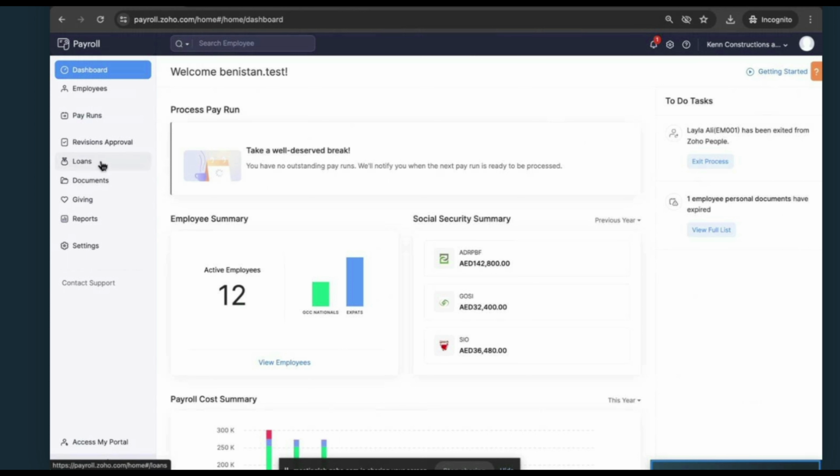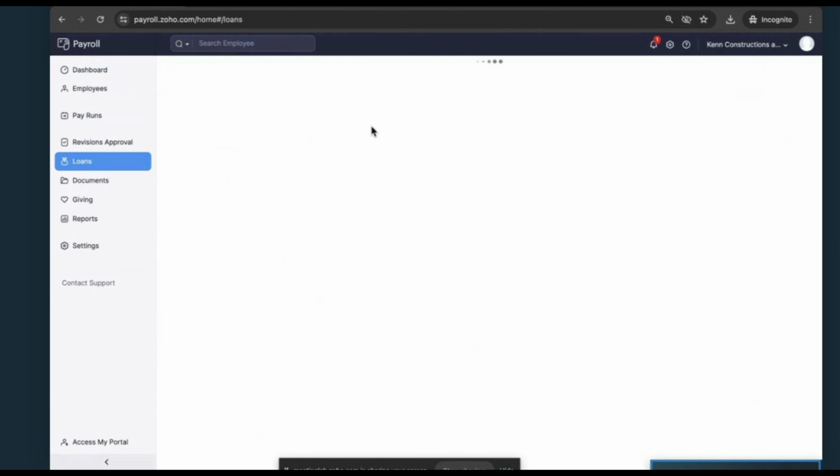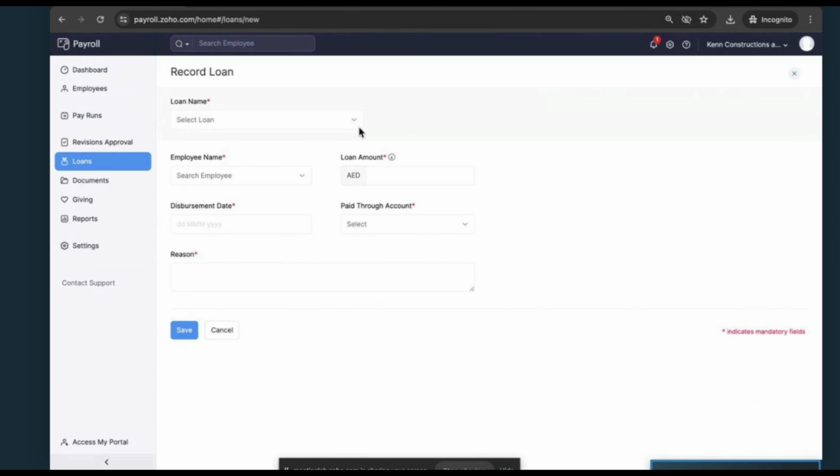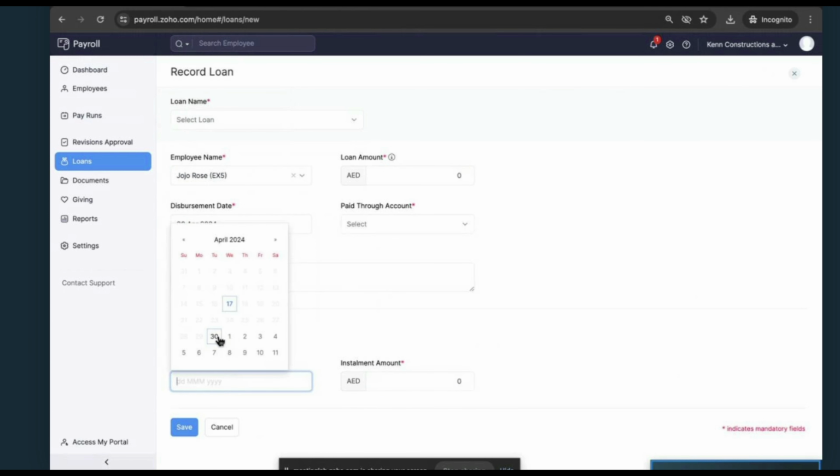And in the loans section, you can record different loans or salary advances, whether it is a personal loan or a medical loan, all these things can be created and added to the respective employees. And you can choose the disbursement date, the loan amount, and you can mention the installment amount that needs to be recovered from the employee salary month on month, and the start date for the loan EMI recovery, right?